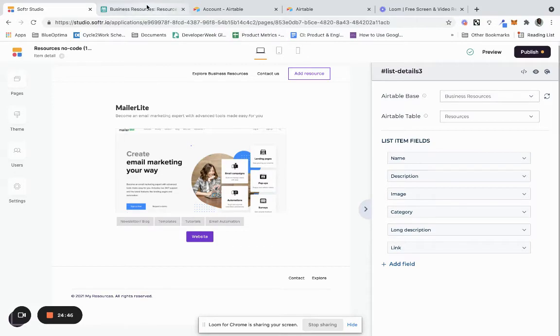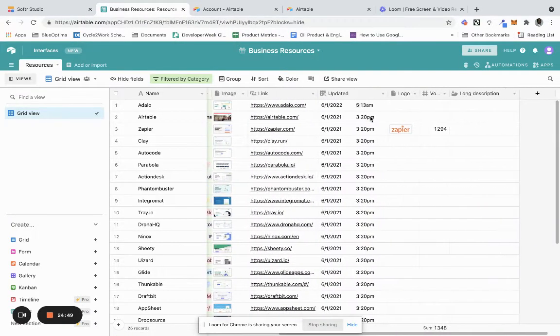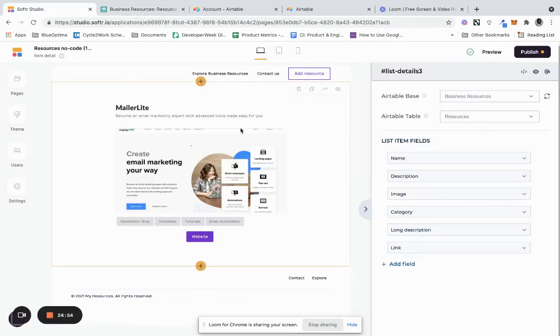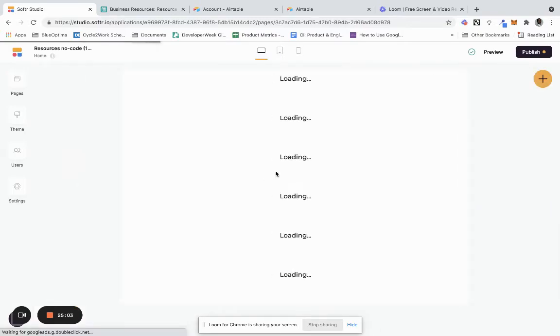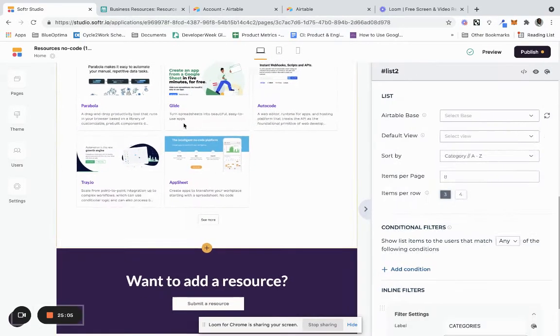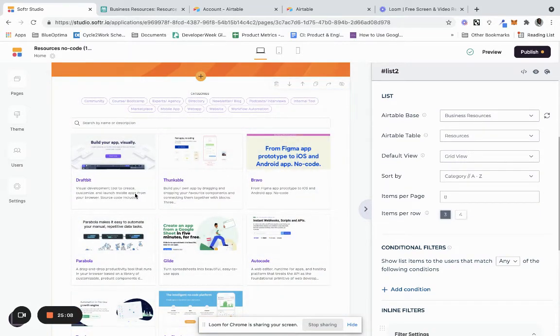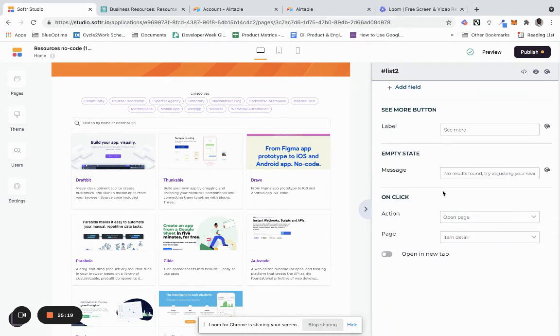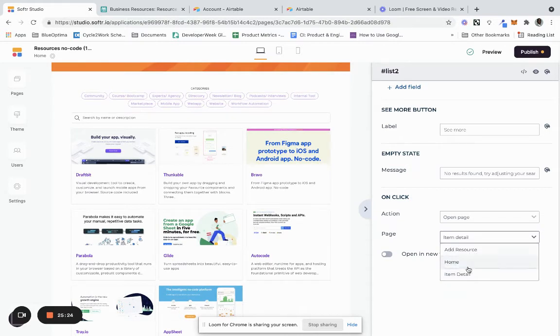Now I don't believe there's any long description for these. Yeah, there's no long description for these, but you can add more detail that wouldn't fit in those original cards in the list we previously saw. So if I go back to home and then scroll down, this is the short description, but if we had a long description, it wouldn't be able to fit here. So we create the list details page to show more details about that particular item. Open page, item detail is the name of the page, and it automatically pulls up the pages you have available.